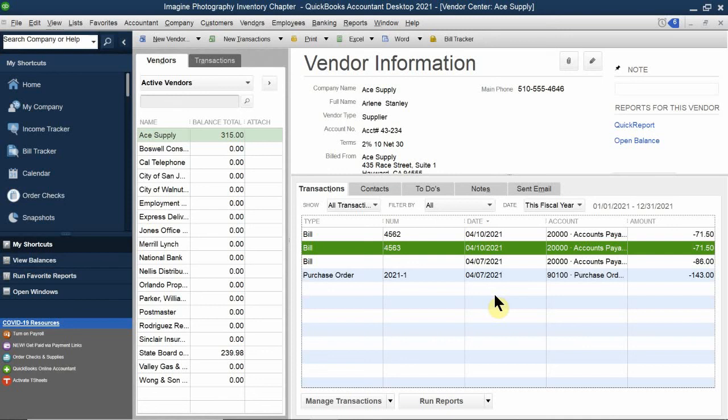So there it is. I converted my item receipts, and now they become bills. Any questions there?